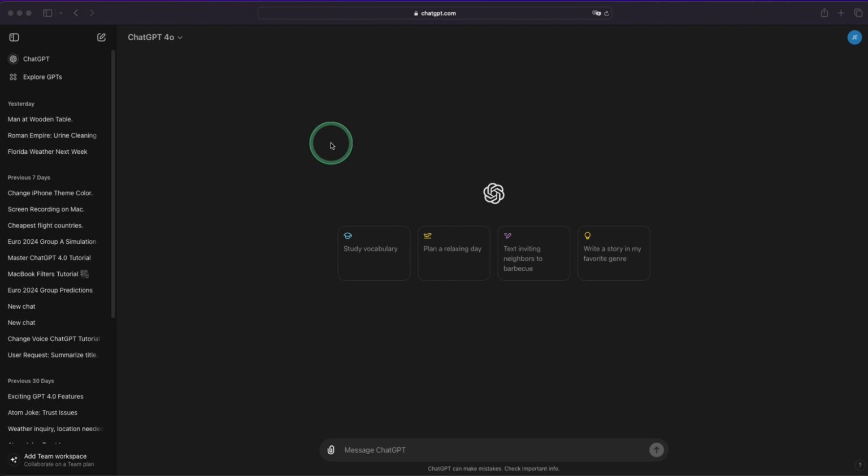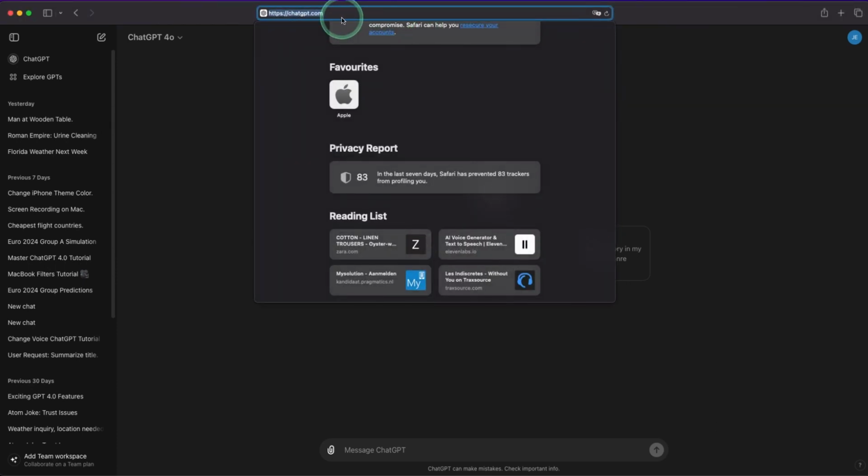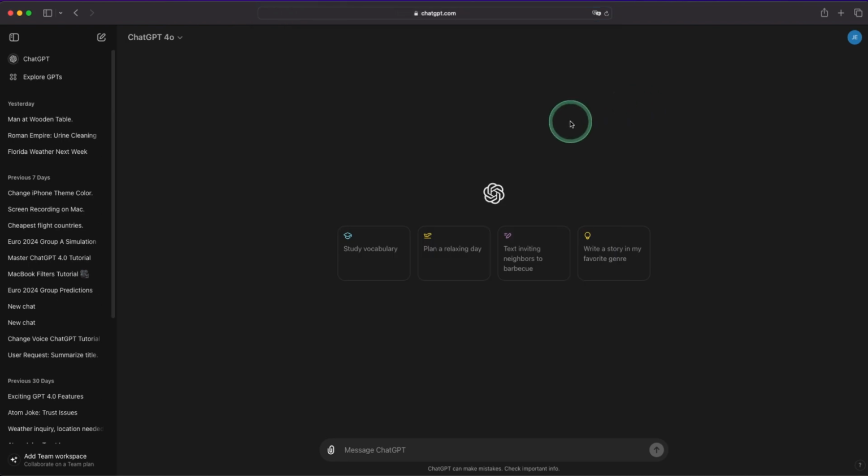So let's jump into the video right now. In order to start, you have to go to the chatgpt.com website, as I am in right now. And to download, we are going to the right above little circle. We click on it, and now we can see download the macOS app.